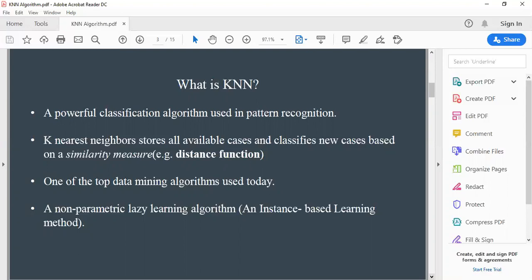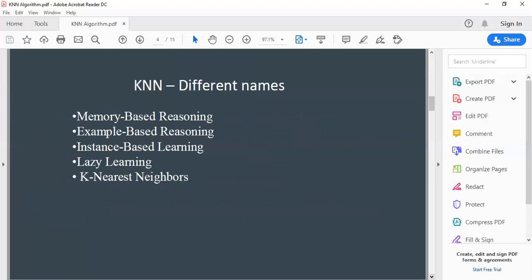KNN can be used for classification of the data, also for regression of the data. The output for classification is class membership, predicting the class or discrete values. An object is classified by a majority vote of its neighbors, with the object being assigned to the class most common among its nearest neighbors. It can also be used for regression, where the output is the value for the object, predicting a continuous value. This value is the average of the values of its k nearest neighbors.